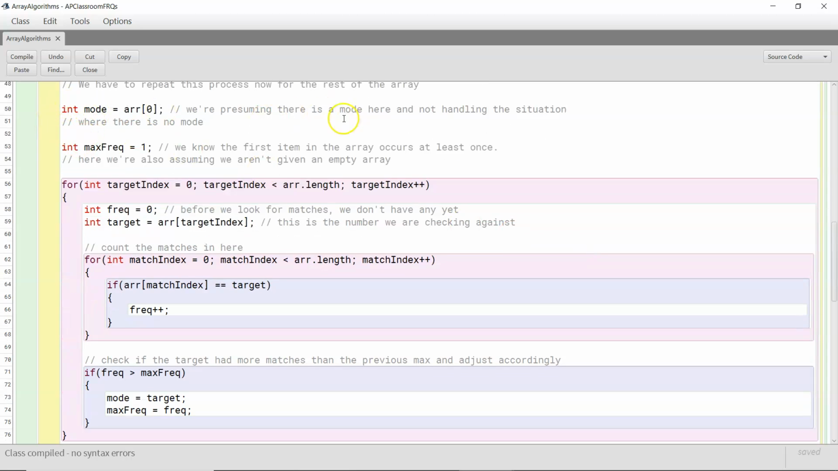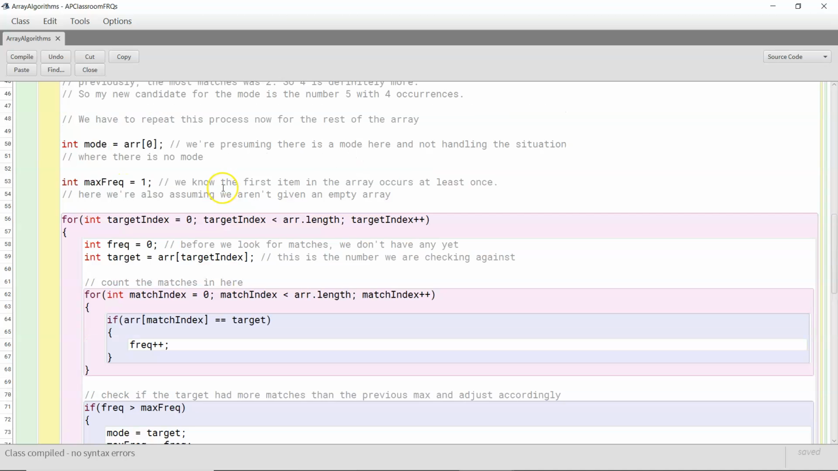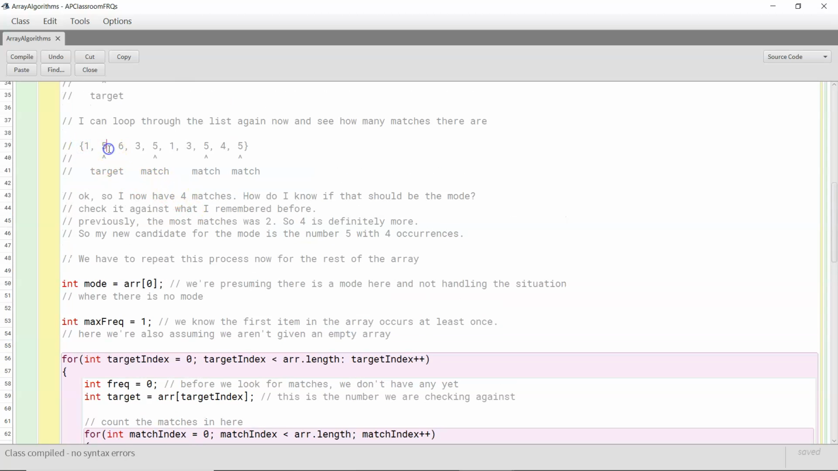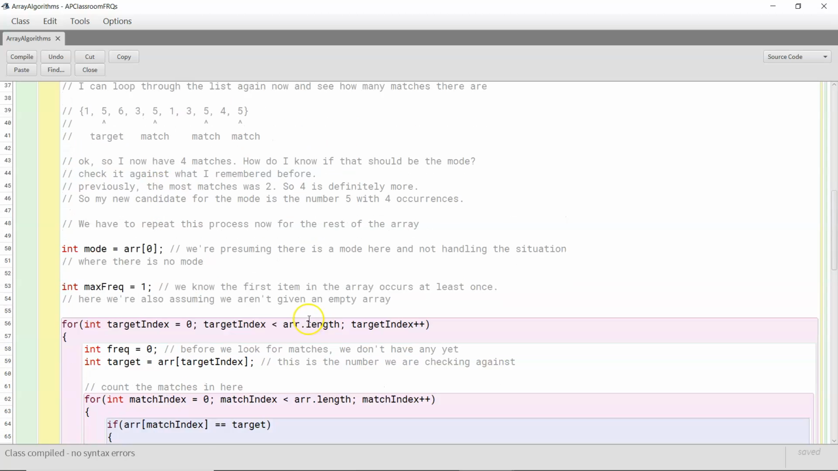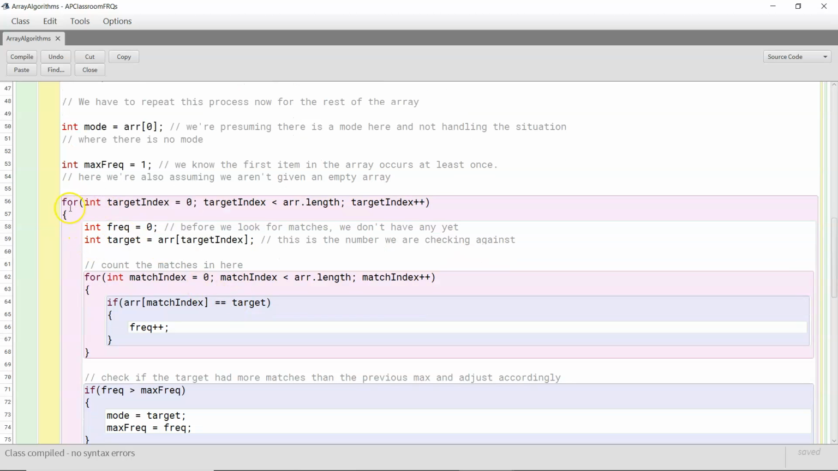So here, again, I'm presuming that there is a mode, and we're not handling a situation where there's no mode, so I'm going to assume that the mode is the first number, and that right now my maximum frequency is 1, because that first item already exists. So here, I'm going to loop through my potential targets. So this is that first loop. I want to count how many 1s, how many 5s, how many 6s, how many 3s, how many 5s, etc. But then for each of those numbers, I have to say, okay, well, let's look at the frequency. Okay, I haven't seen any matches yet, so I'm going to say 0.